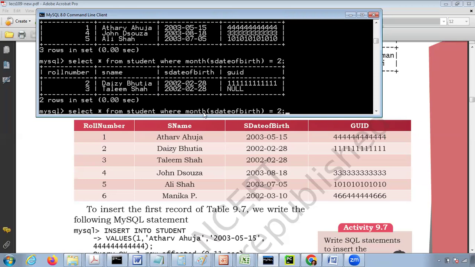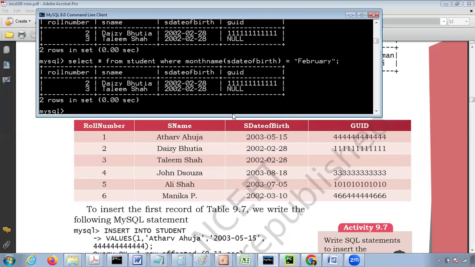Now that's if you use the month function, month alone, with the attribute name as date of birth. But if you want to know the name of the month, then you have to say month name of date of birth, and then pass February in it. Then it will pull out those two people. Okay, so these are some date functions which you can make use of.